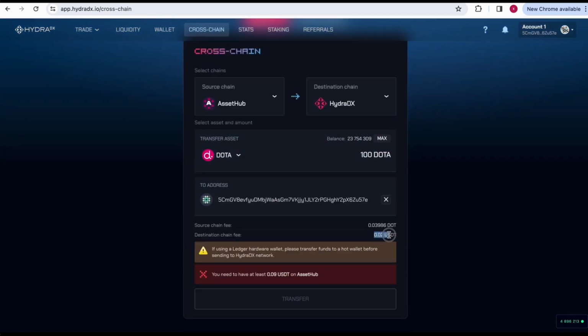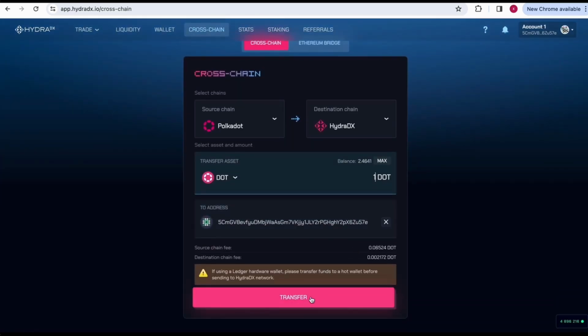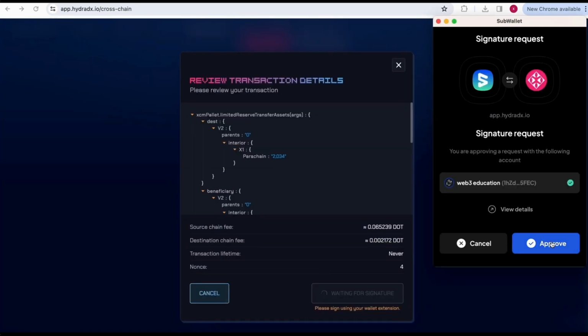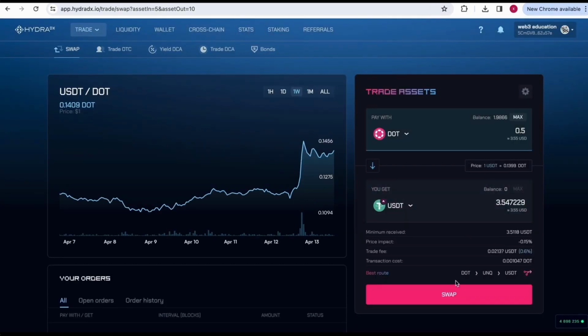But when you try to transfer, you find out you need some USDT. So this is the USDT you need on the Asset Hub. A lot of you may not have it. If you do have the DAO token, probably you have some USDT. So I'm going to transfer one DOT from Polkadot to HydraDX. After that, I will do the swap. So I'm going to swap from DOT to USDT.